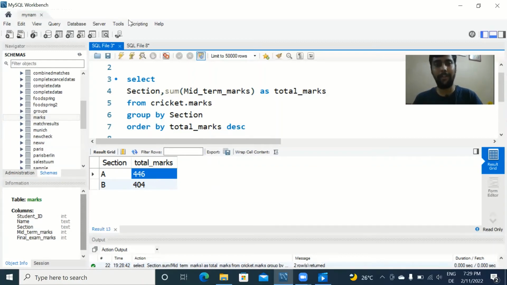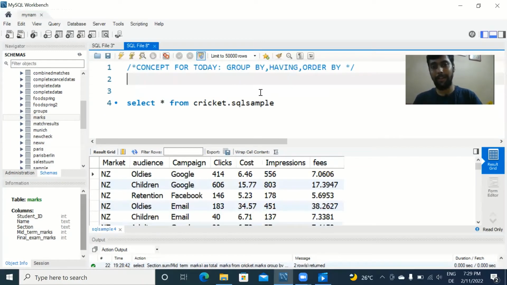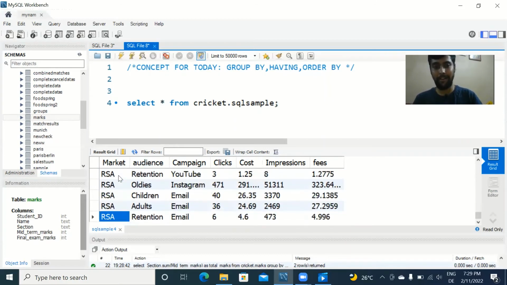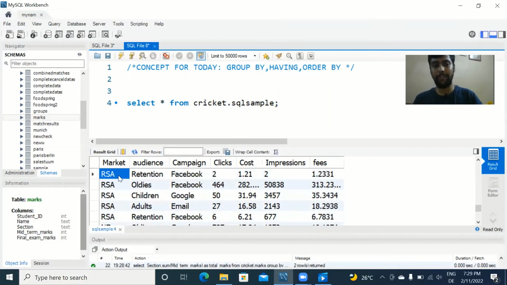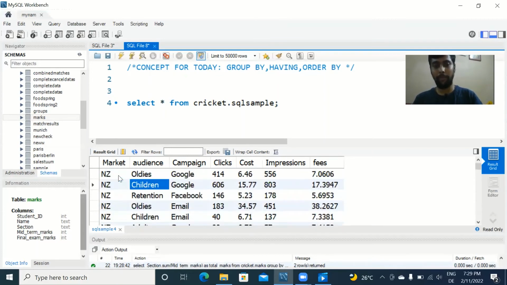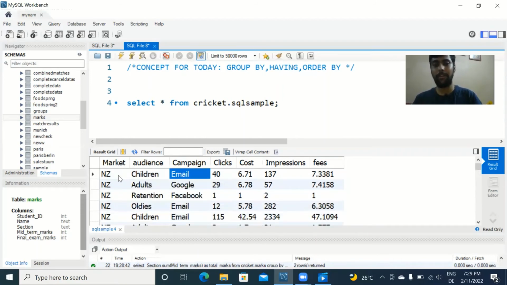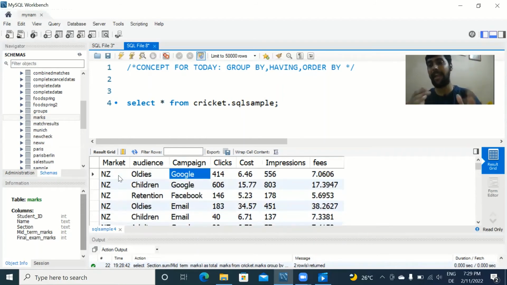Now let's dive into the other, a little bit advanced business data, which we already saw in the last class. As you see, this data has the name of the market or country. So you have Russia, Australia, Chile, India, New Zealand, and so on. We have the name of the audience, again, children, old people, adults, and so on. We have the name of the marketing campaign. So did the person come through Google or through Facebook or through email and all that, right?